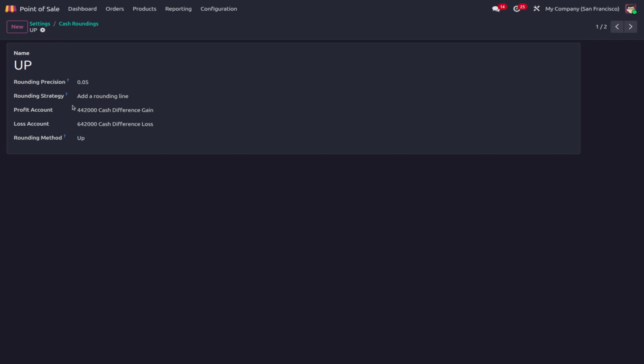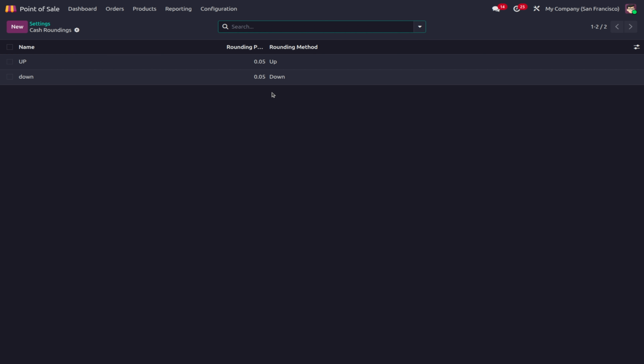Then Odoo provides 3 different rounding methods: up, down and nearest. When it is up and the amount is 2.28, the product amount will be rounded to 2.30. Then we can see how it is done. Now up is the rounding method that we have selected.